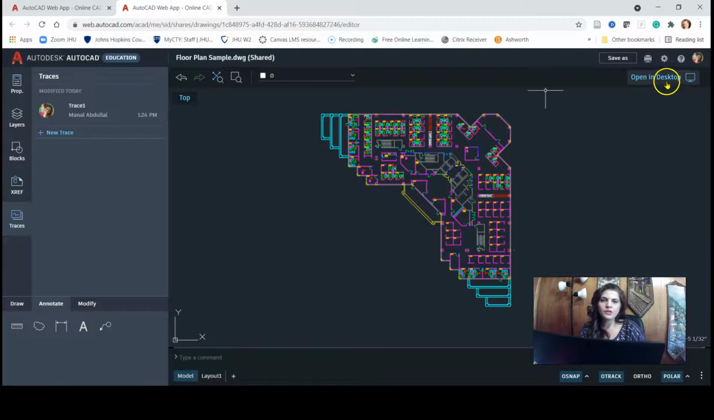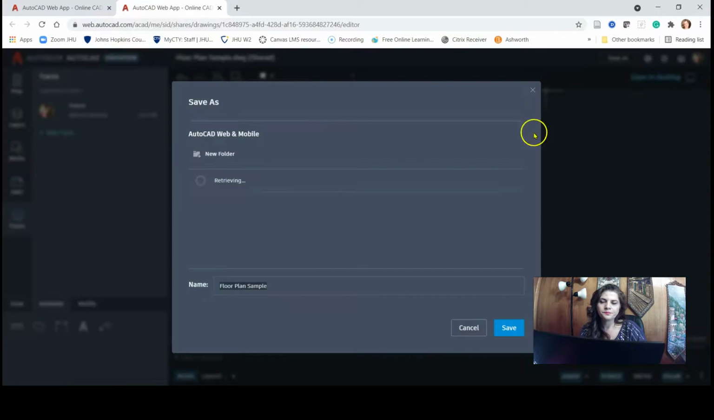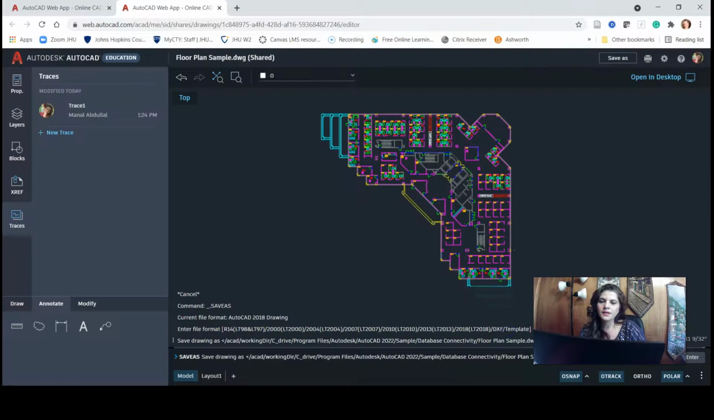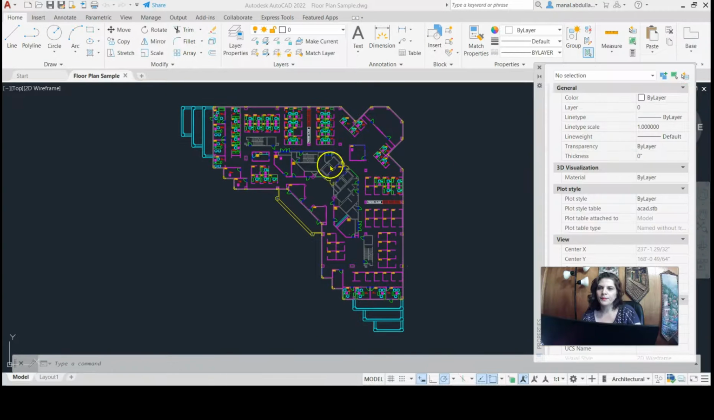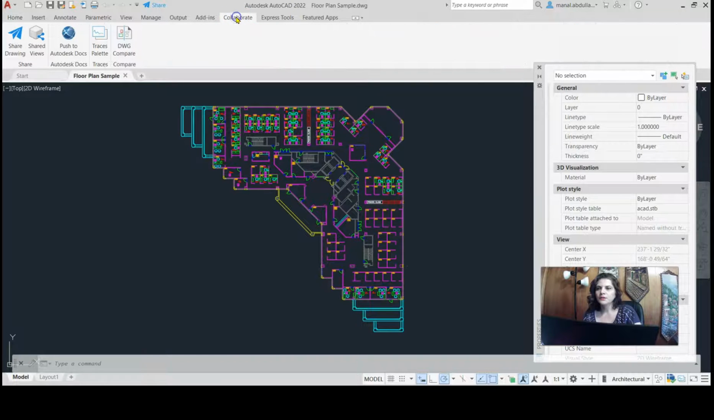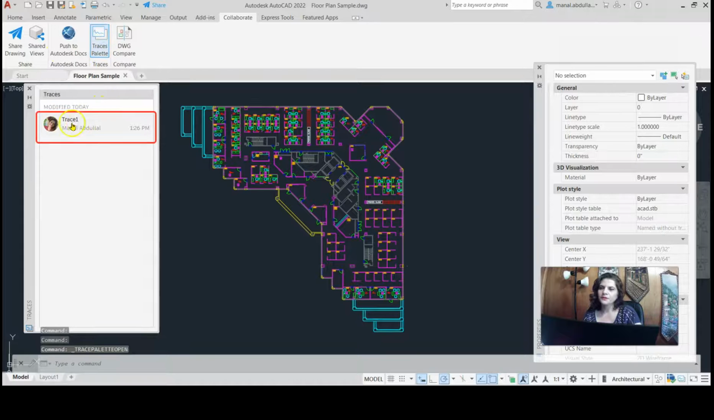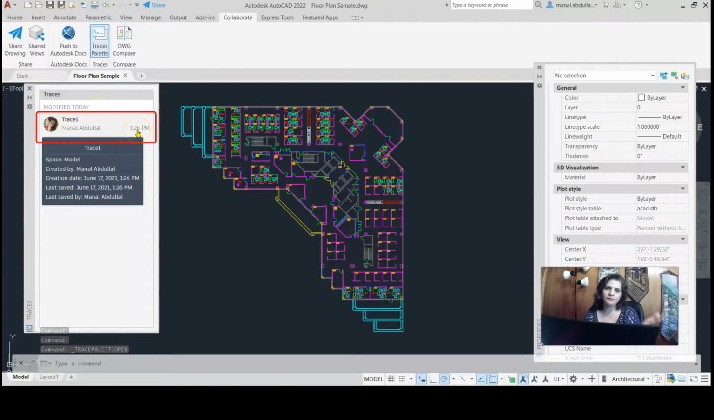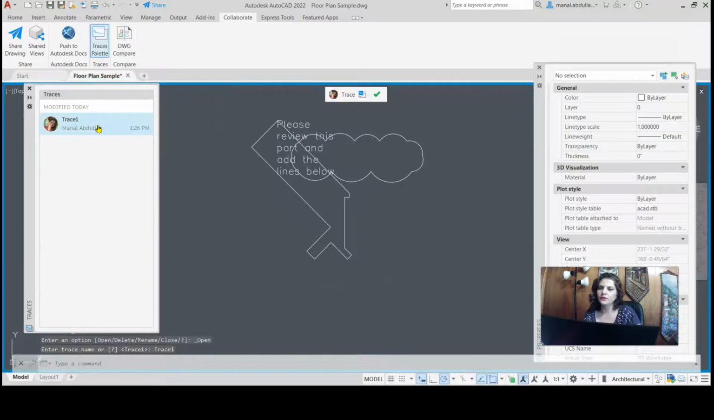After that, you can just open on desktop. Okay, save. Open on the desktop with AutoCAD 2022, and if you click on collaborate, you will notice here that we have a new feature in this release, which is the traces palette. Let's open it, and here's the trace that I just put over there. We can click on it, and you see this is the revision review that we got.